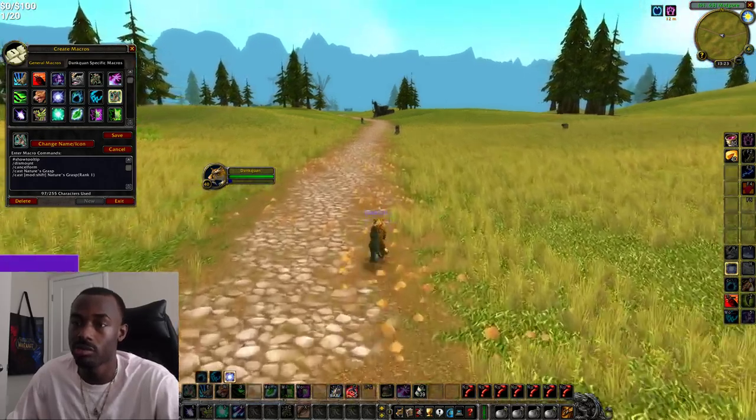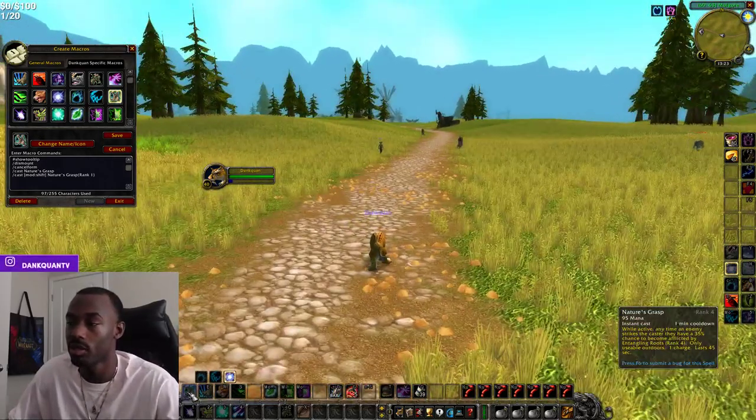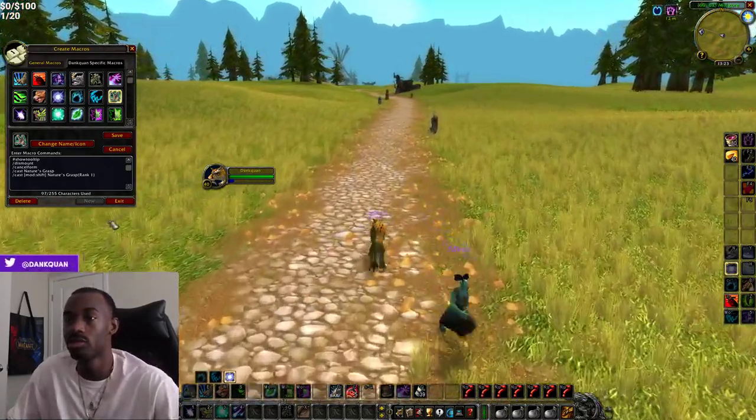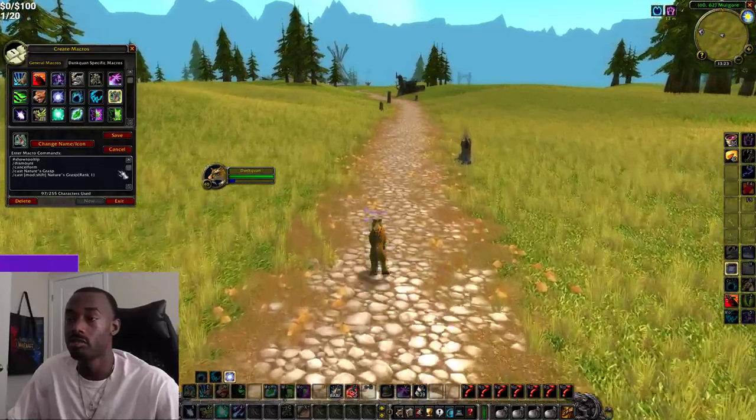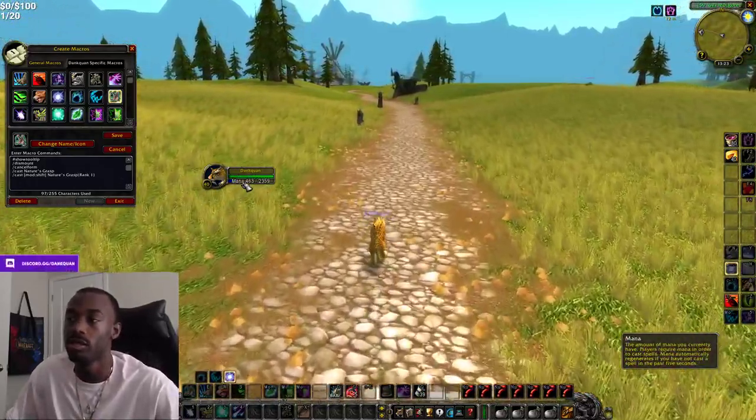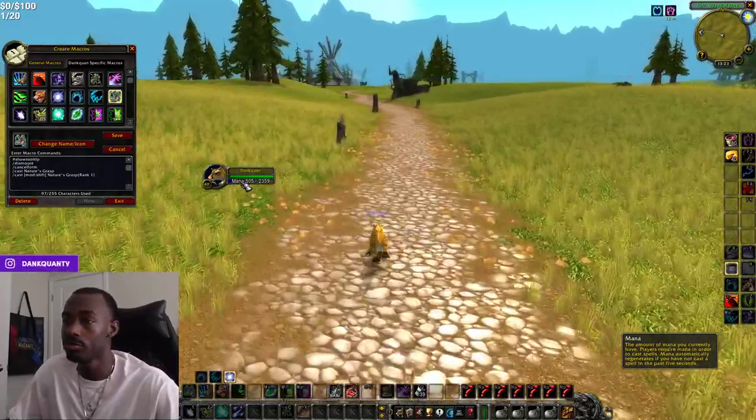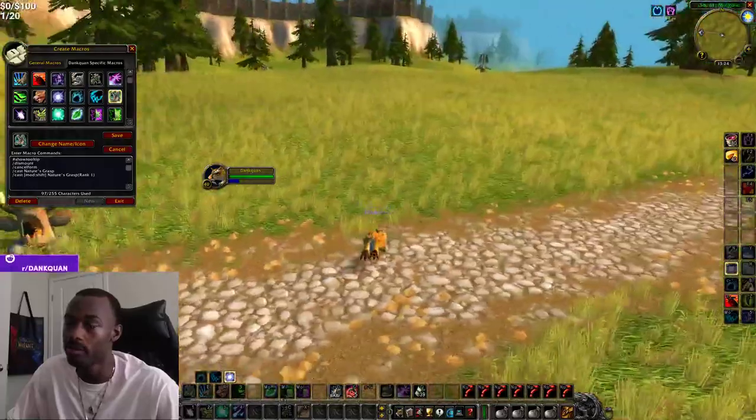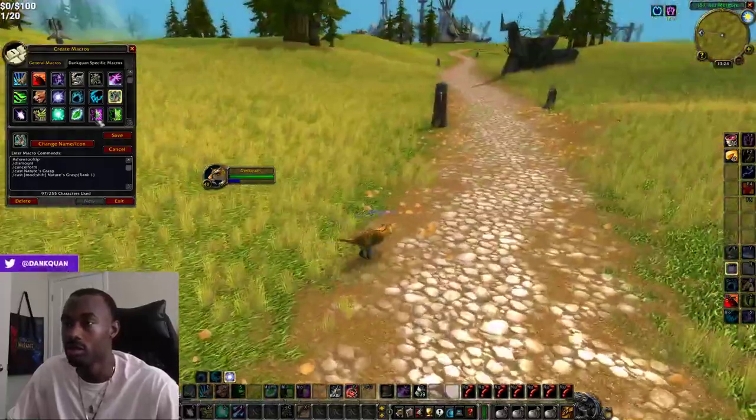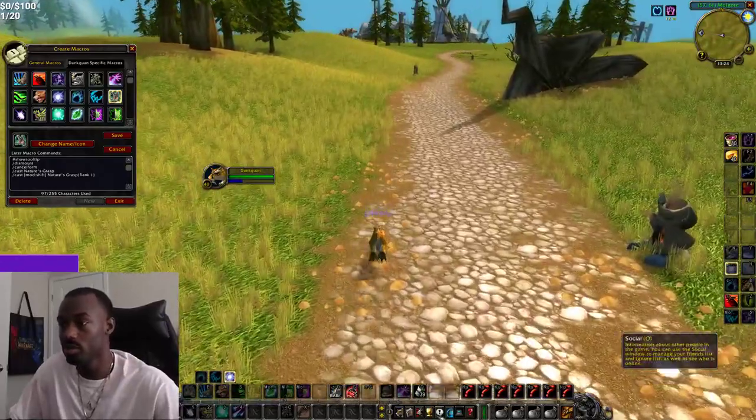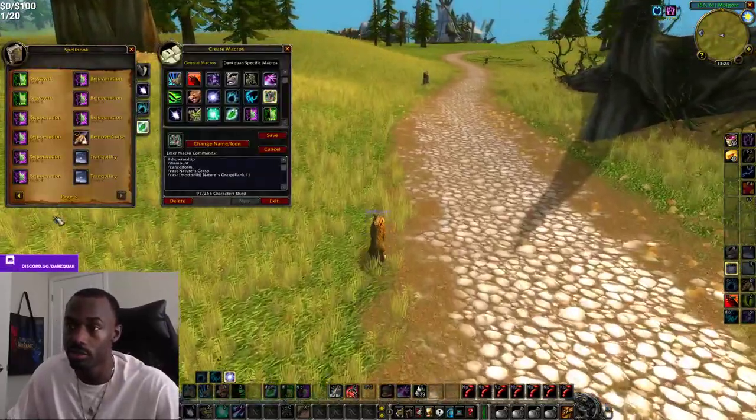This macro for some reason doesn't work. If someone in the comments can help me out, the shift modifier doesn't actually activate my rank 1 Nature's Grasp. Now you're asking me, why would I ever want to use rank 1 Nature's Grasp? Well, once again, if your mana is ever tremendously low and you simply just want to get them off of you, you use Nature's Grasp rank 1, as it is, I believe, almost a 50 mana difference.